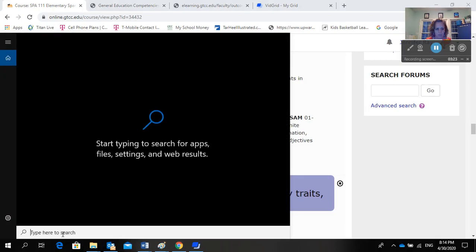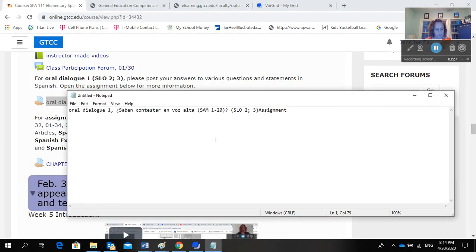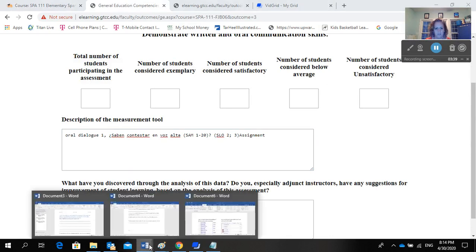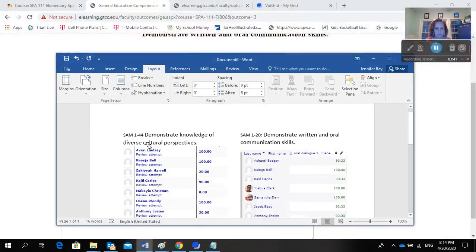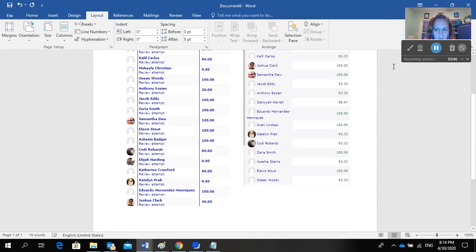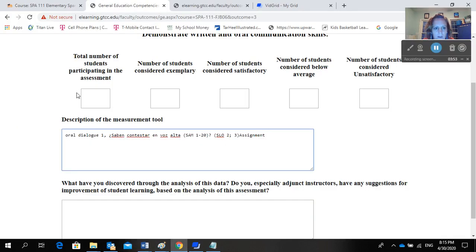And I like to stick stuff in Notepad first. It kind of gets rid of gobbledygook and hyperlinks. So I'm going to copy that and go back out here and stick this here. That's what I'm using. And then it says total number of students participating in the assessment. So then I would just pull up my document here and count how many students I have that are participating. I'll pause so you don't have to watch me count. Okay, so I counted 18 people. So then I would go back out here and put 18.